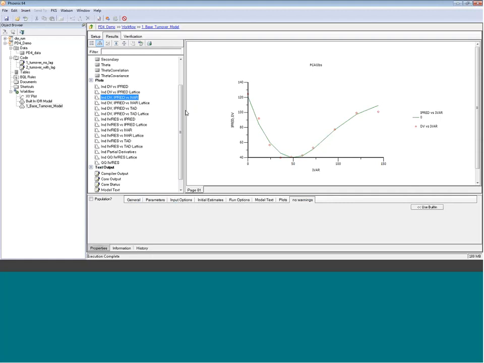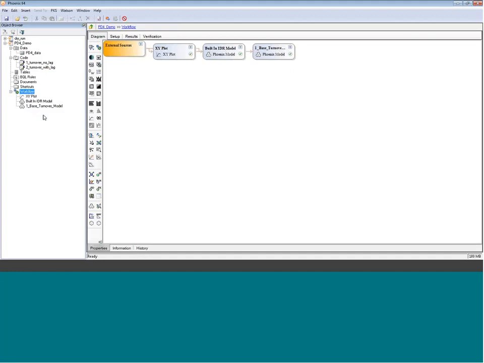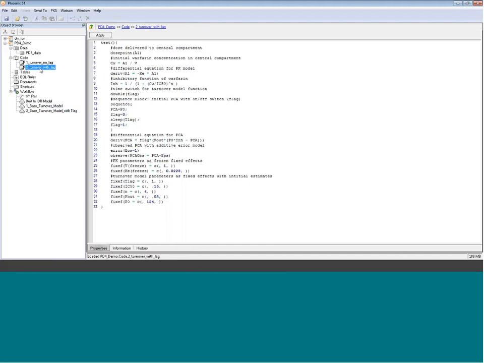Okay. All right. Next, I will go ahead and add a lag time on the response to see if this fit can be improved. So I'm just going to simply copy the base turnover model and paste it back into the workflow, and call this model number 2, base turnover model with T-lag. Okay, and for the model text, we'll get this turnover model. This is the one that has the on-off switch where we sweep for T-lag and fit T-lag as a parameter.